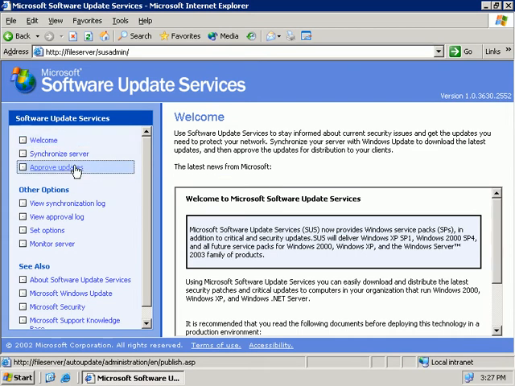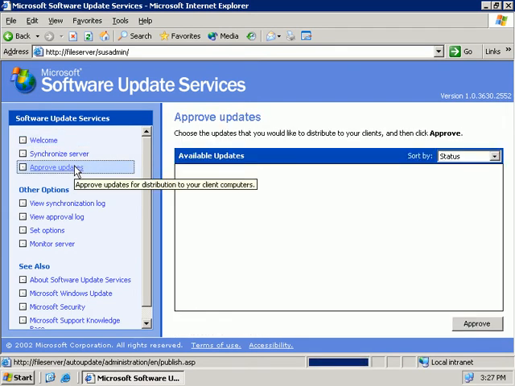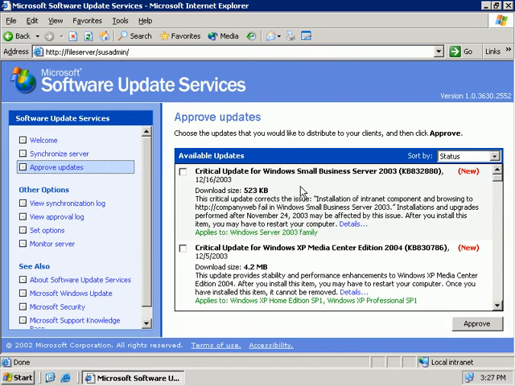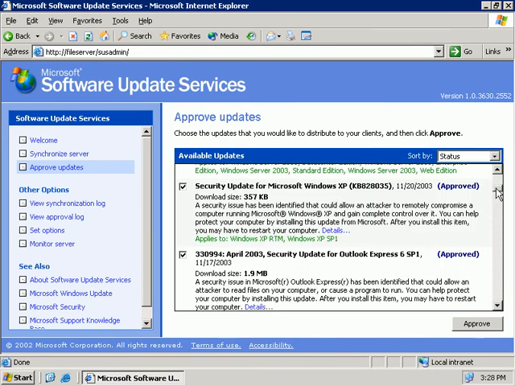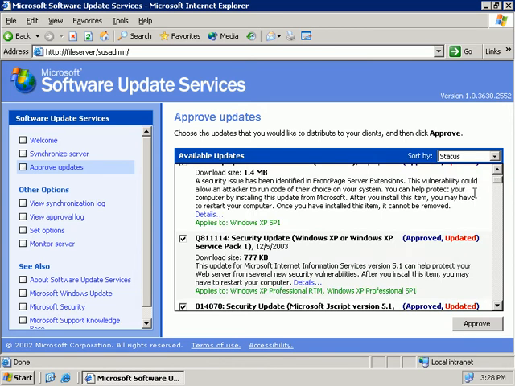Okay, so on our new server we'll click on Approve Updates. Now in the right hand pane we can see all of the updates that we've already approved here, as indicated with blue. If you recall, we set our previously approved updates option to automatic when we installed SUS, and we can see here that in red we have an updated link. This here just simply shows that any approved update that has had a version increase or a new update, this one here, has been automatically updated by the SUS system.